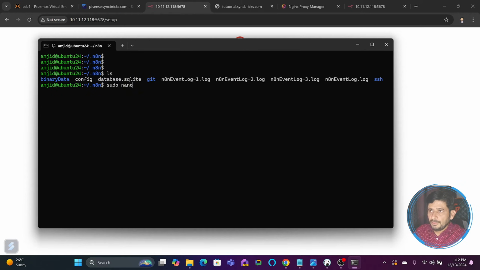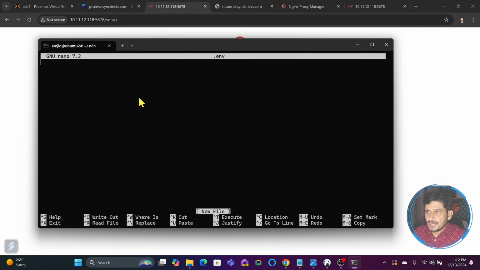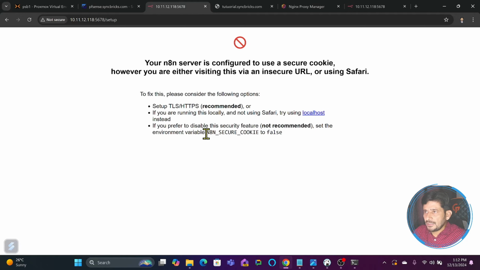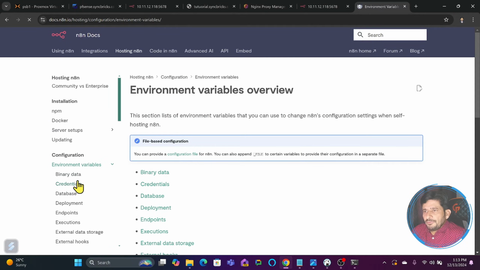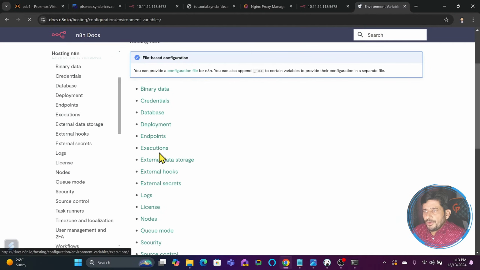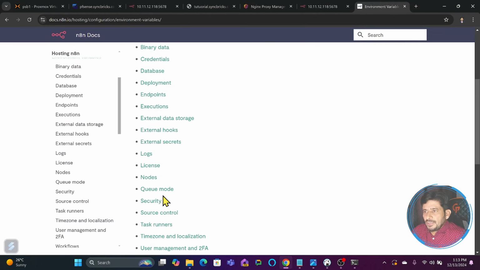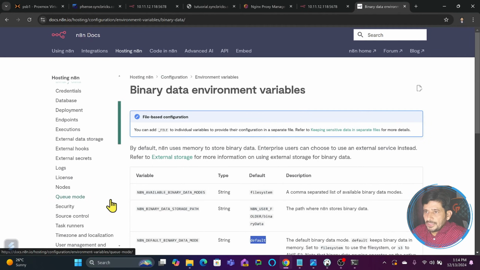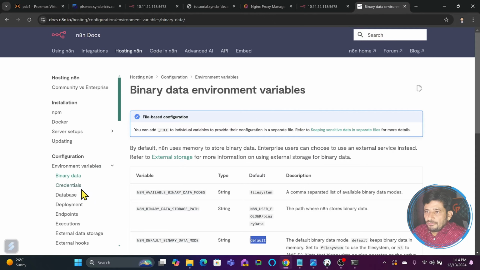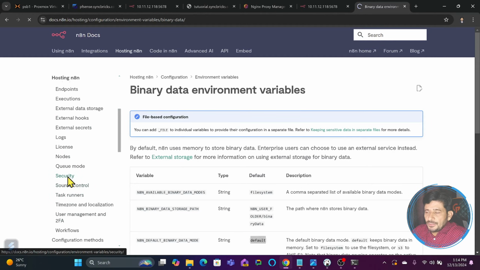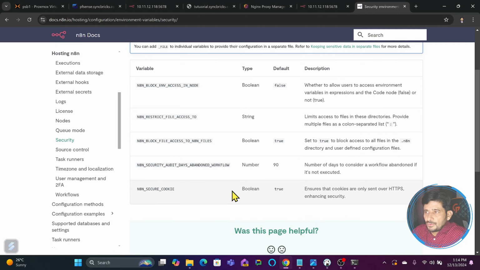We'll do sudo nano .env. So we will be creating this file here. You will see here it says that the file is not created, so it will create a new file. In the new file, as it is mentioned in the environment variables, this one has to be false. In the n8n documentation, the environment variables are defined here. For example, whether it is endpoint, whether it is execution, whether it is log, and so on. So all these environment variables are already defined. And if you see the environment variable for security, it is mentioned here, n8n secure cookies. It's true by default, so we need to set it to false.